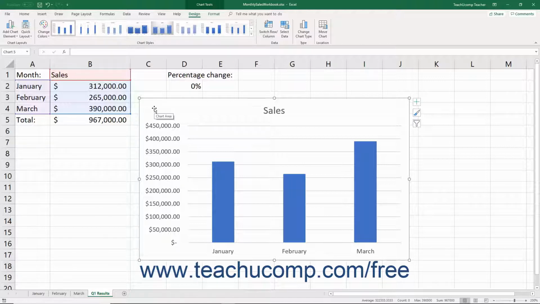To add a chart element, first select the chart to which to add a chart element. Then click the Add Chart Element button within the Chart Layouts button group on the Design tab of the Chart Tools Contextual tab in the ribbon.